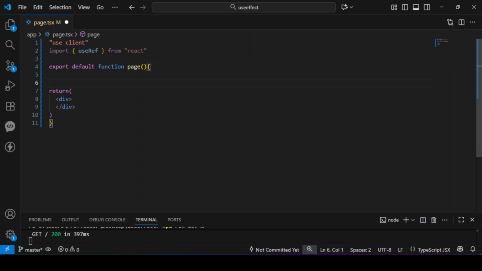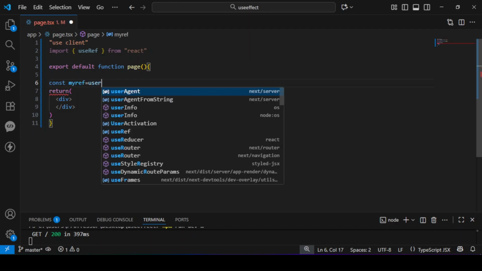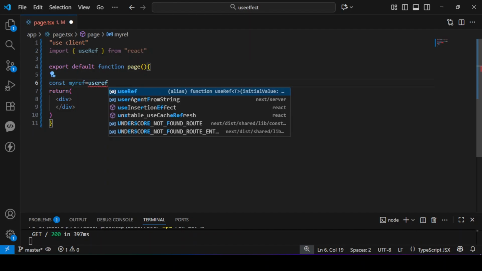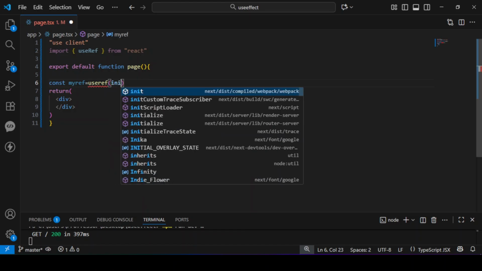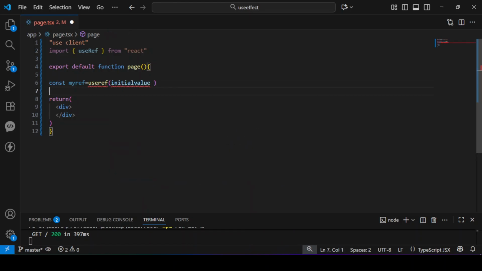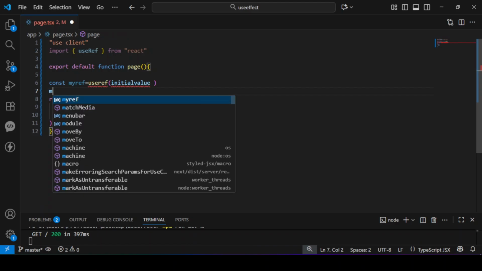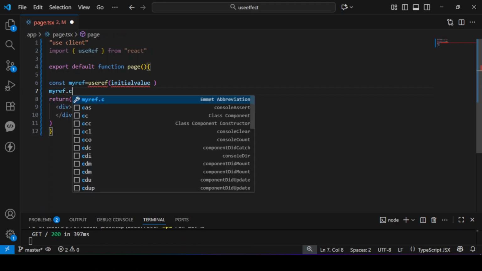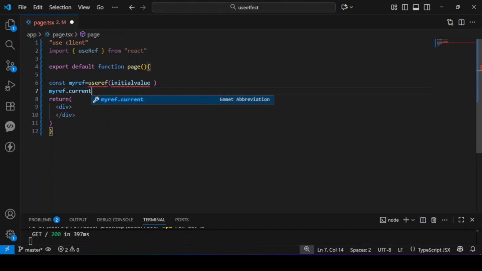Great. The next thing we need to do is understand the syntax of useRef. So how do you actually work with useRef? You declare your ref, let's say myRef. Great. And then you assign it to useRef, and inside, you can just pass the initial value as the argument. To access the value of your ref, you use the current property. So you can say myRef.current. This is just an example.